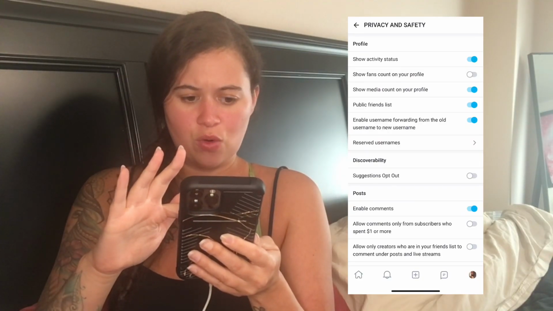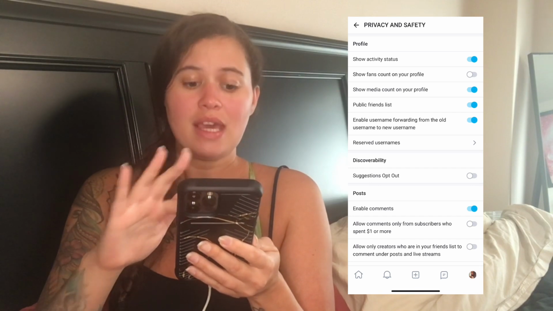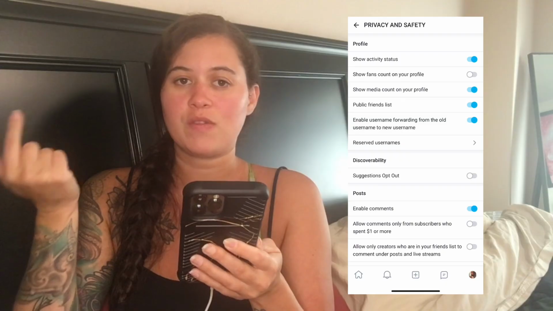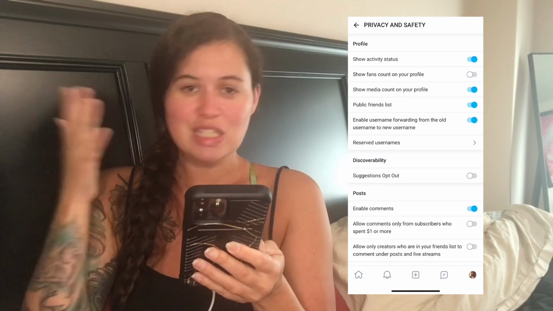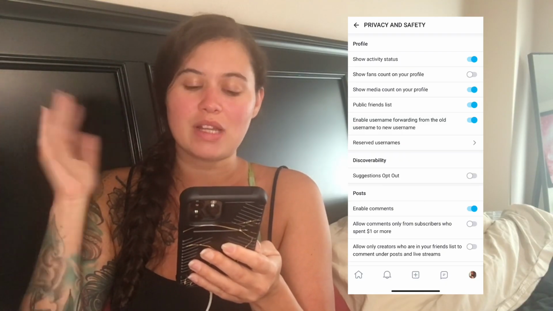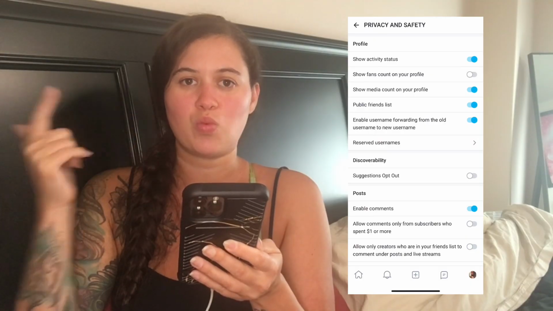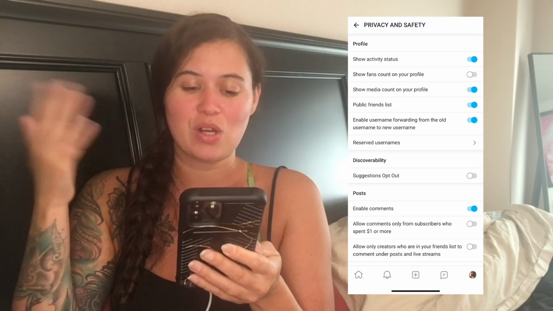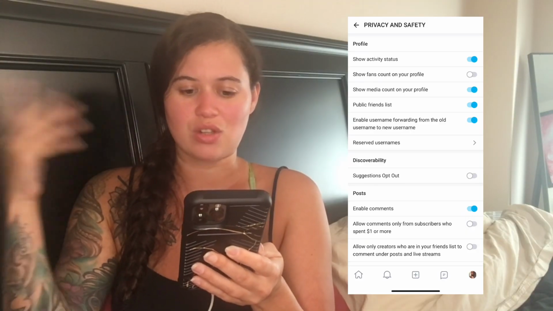Enable username forwarding from the old username to new username. Yes, I would definitely keep that on. I do have a collab I've done with this one girl who constantly changes her name, which is cool, but I'm happy she keeps that on. So that was one, my tags stay, and two, anything I tag her in, she still gets credit and whatnot.